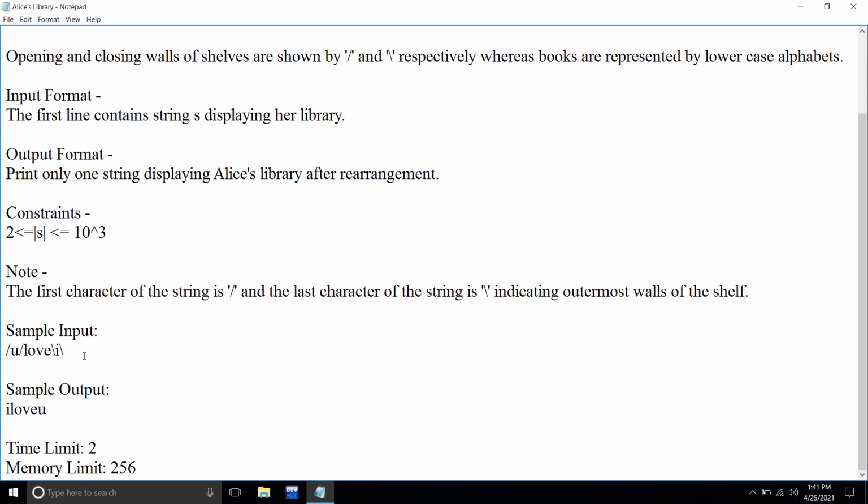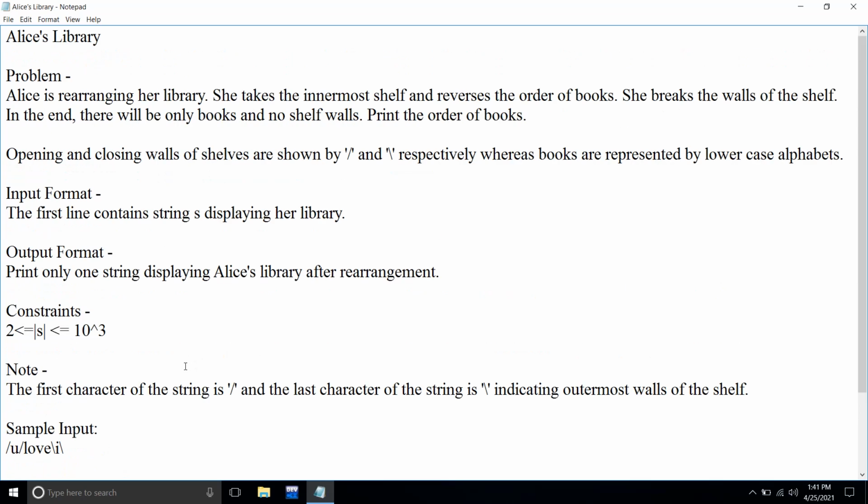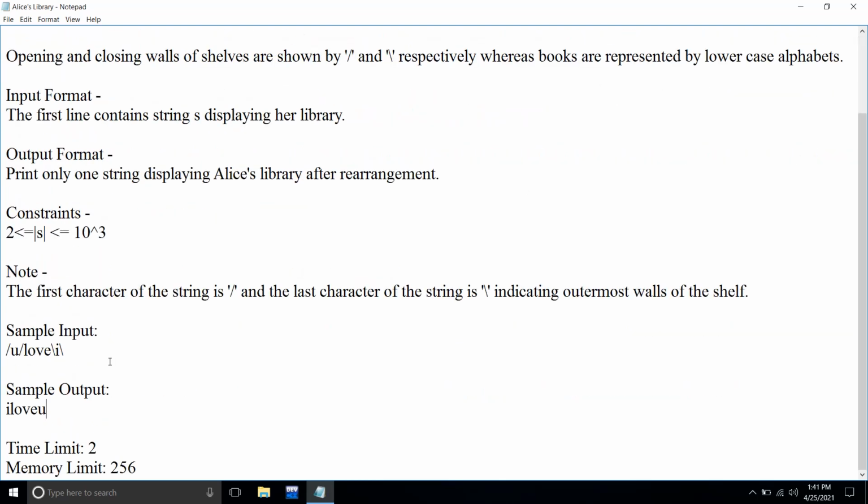So how is this input transformed into that output? Let us understand. The problem says that she takes the innermost shelf first and then reverses the order of books and then she breaks the walls of the shelf. Okay. So what is the innermost shelf in this? This is the innermost shelf, right? So this will be reversed first, not the walls, the content inside the walls. So this will be reversed first and then the wall will be broken.